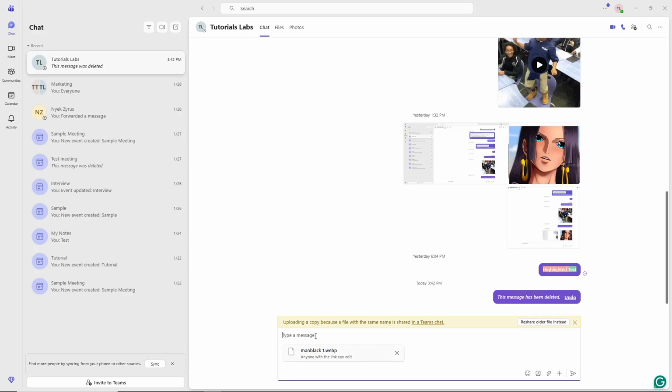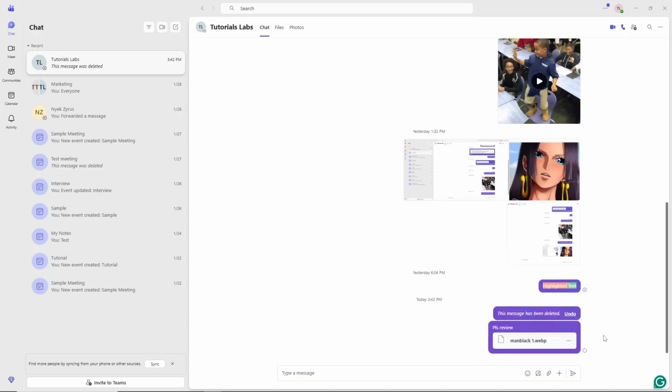Finally, when you're ready to send, click the Send icon. This is usually a paper plane or arrow symbol located at the right side of the text field. Your picture will now be sent to the conversation and will appear in the chat for everyone to see.